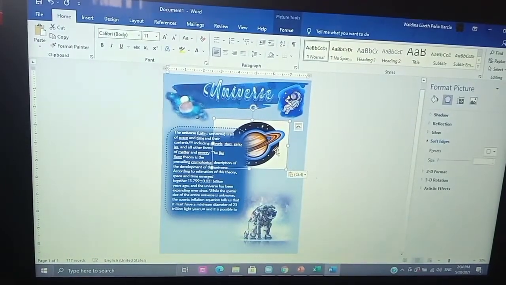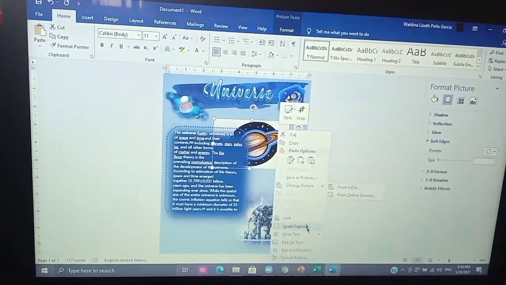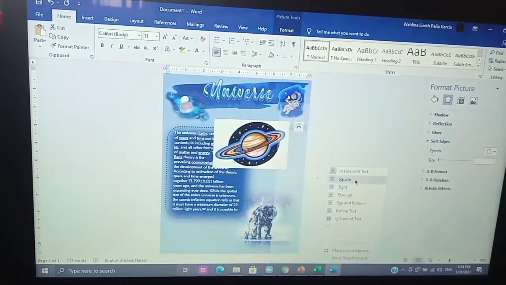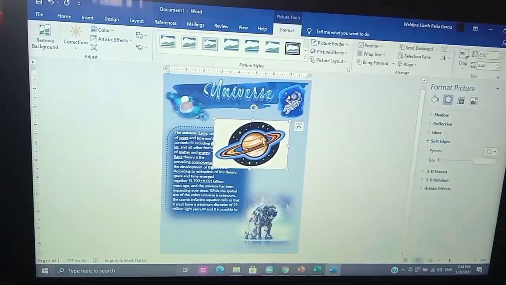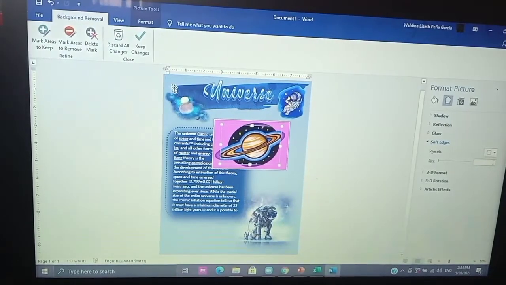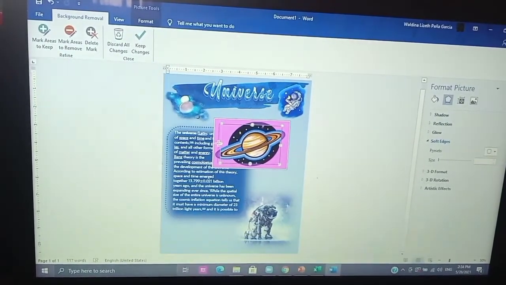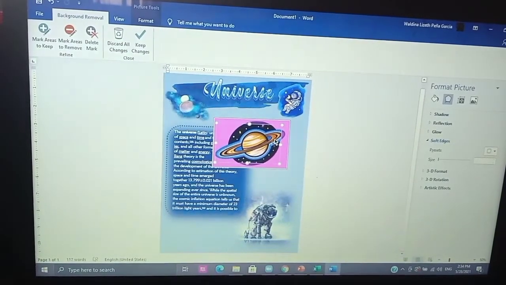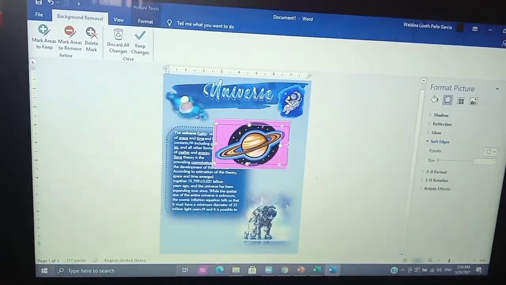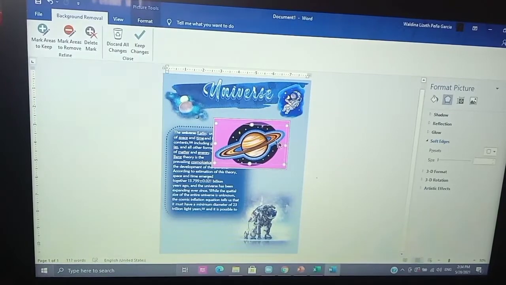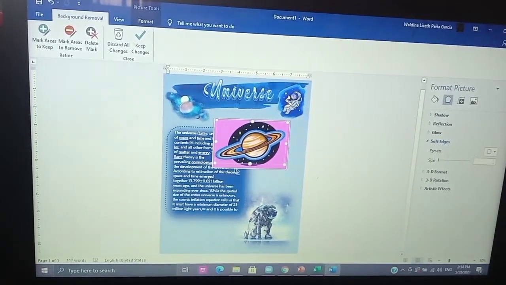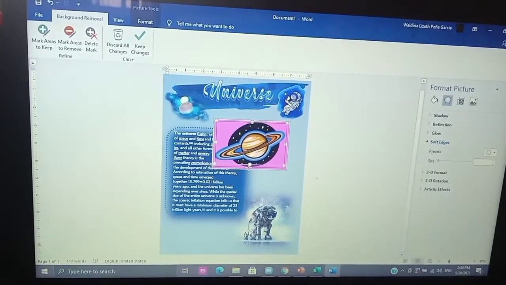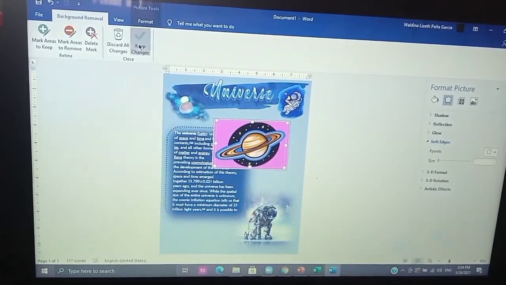Remember that if you want to remove the background, you just go to the picture, double click, and then you remove background. And the areas that you want to keep are the ones in black. So I just need to move this a little bit so I cover all the planet ring, and I will move this a little bit up so I cover the whole thing. And then this one a little bit down, so I cover this and I keep the changes.